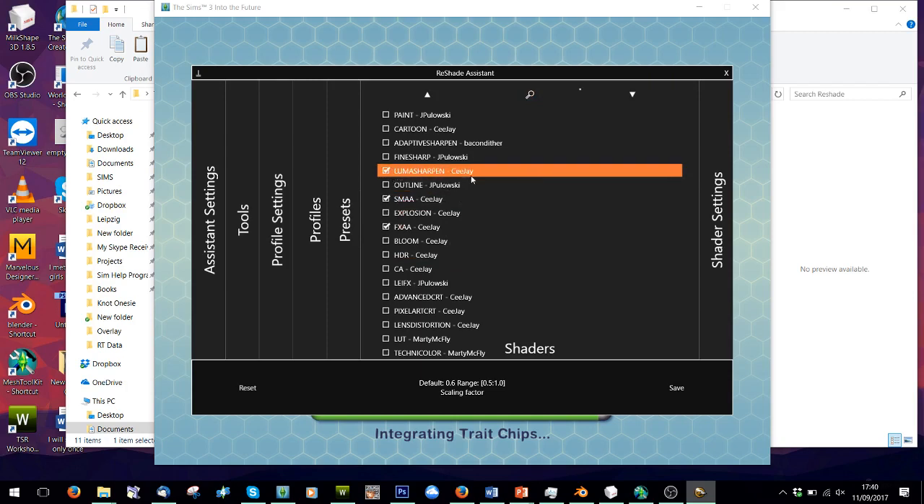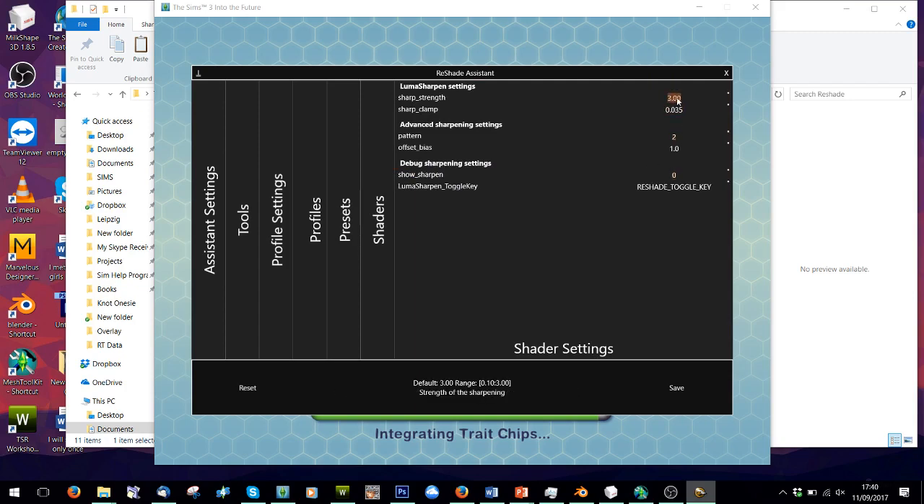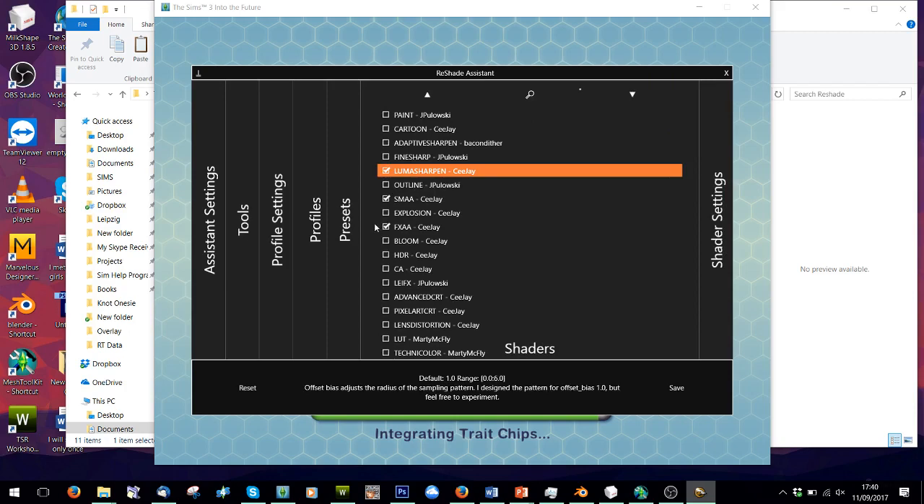Also, I like to use Luma Sharpen. This kind of sharpens your game a bit. It doesn't work as well as an HQ mod, but it's a way to make your game look sharper. Double click that. Usually this says 0.65. I turn it up to 3. That just makes it super sharp. That's the highest you can go.